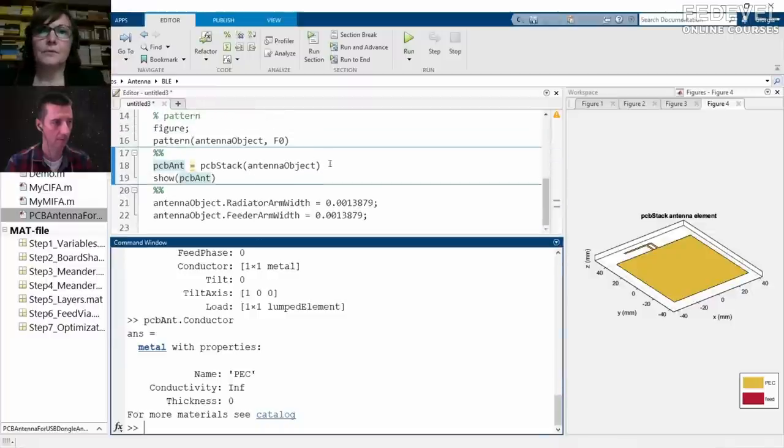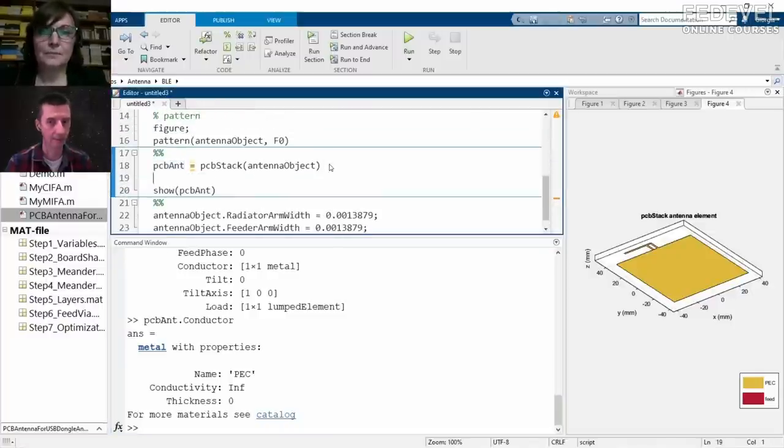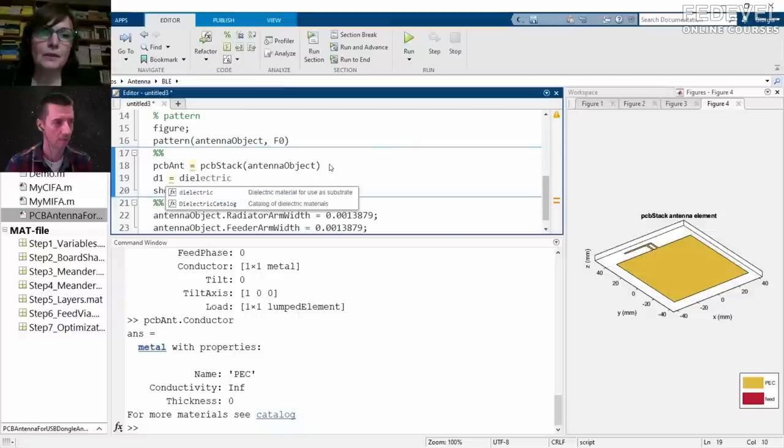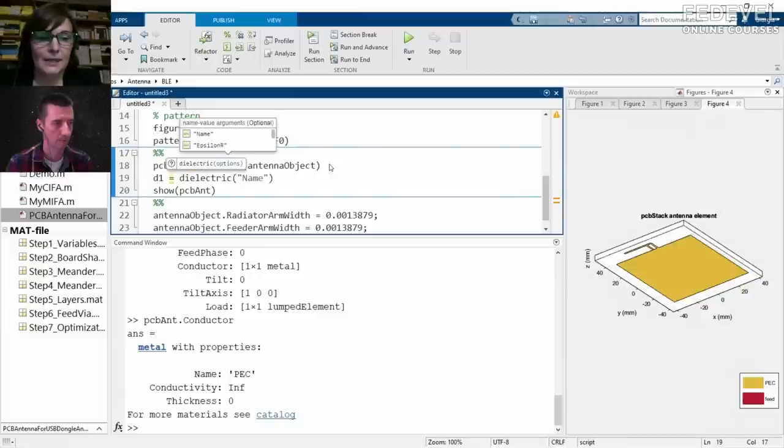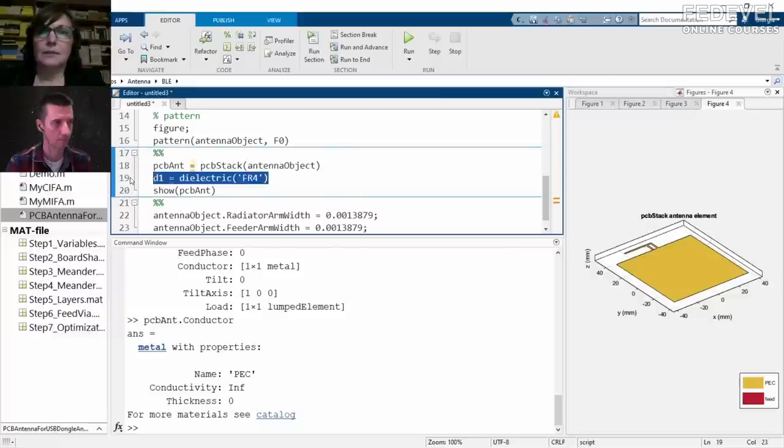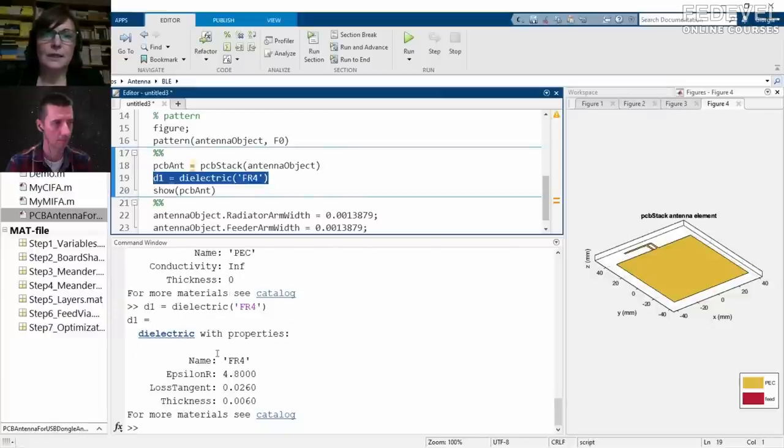Unless you have a question. No, this was exactly my question. I would like to correctly arrange the ground and the antenna in the PCB. Right. So I'm going to say D1 is going to be a dielectric. Again, tab completion, MATLAB reads your mind sometimes. We have different options. I'm going to choose dielectric FR4. Let me execute D1. So D1 is a dielectric, FR4, with a certain epsilon R, a certain loss tangent, and a certain thickness.